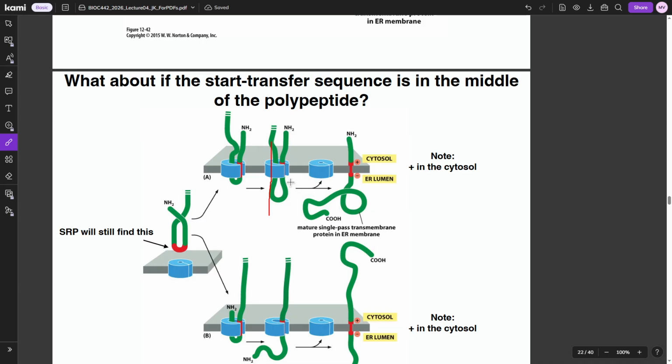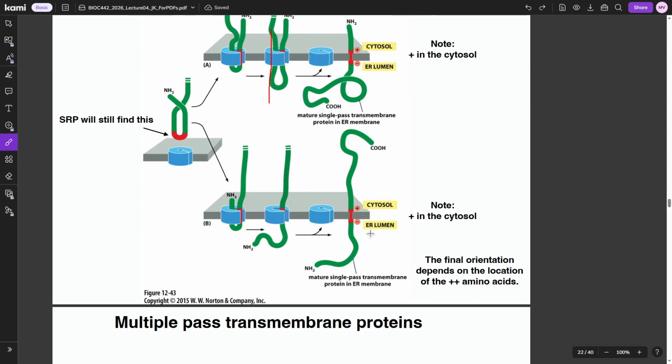Now, the one thing I want you to remember is the side of the protein that has the most plus charges, or the most amount of basic amino acids, so not histidines really, more so lysines and arginines, that will end up on the cytosolic side. So if the N-terminal side has more plus charges, the N-terminal side is in the cytosol. If the C-terminal side has more plus charges, then the C-terminus is in the cytosol.